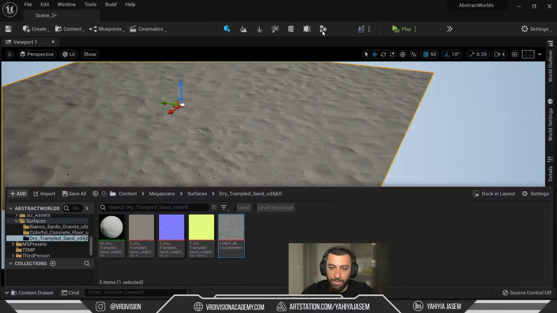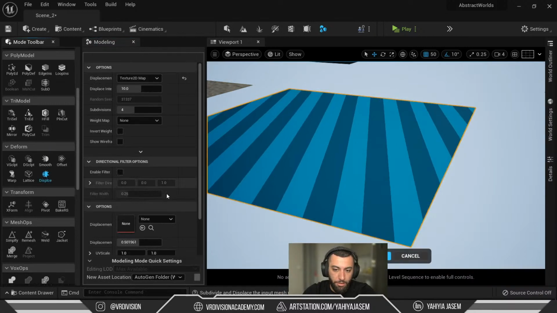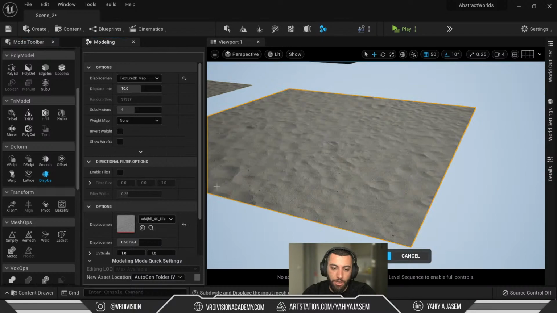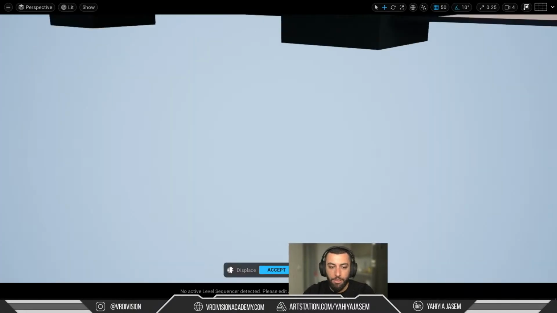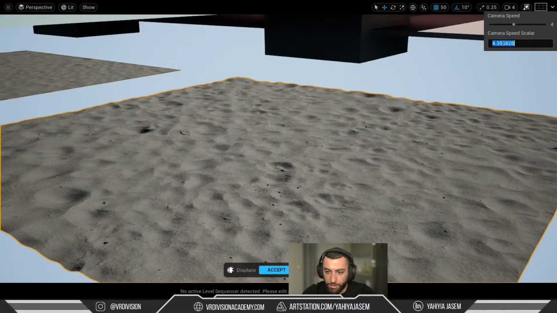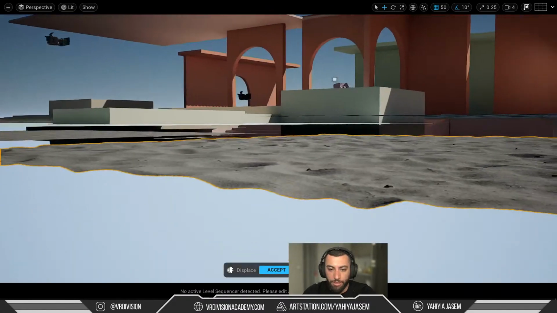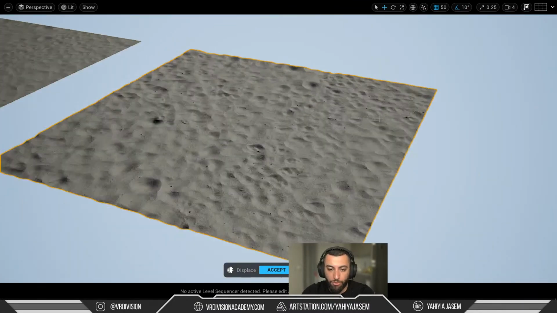With this texture selected, let's go to displace and set that texture here. Let's give it a few seconds. As you can see, we displaced it by 10. Let me make my mouse speed slower. Yeah, now much better. Right? It's not crashing, don't worry guys.